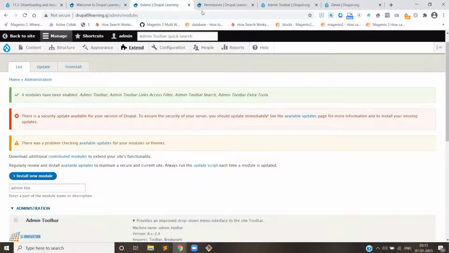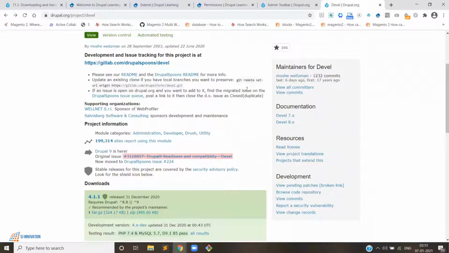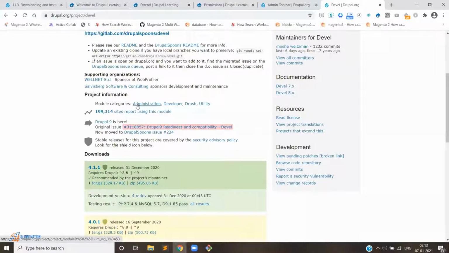The second part we can go about is installing the Devel module. This module is used for testing purposes, and it generates dummy content nodes and all. So you don't need to manually create content for testing. This helps you create lots of content for testing purposes. This module I will install using Composer.